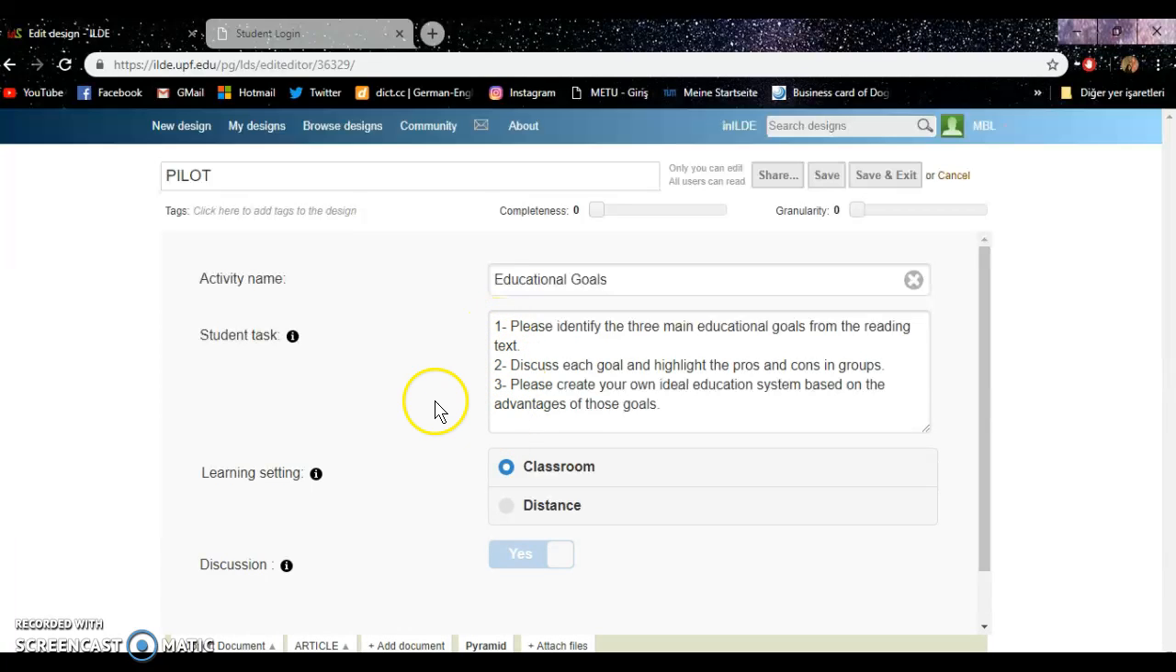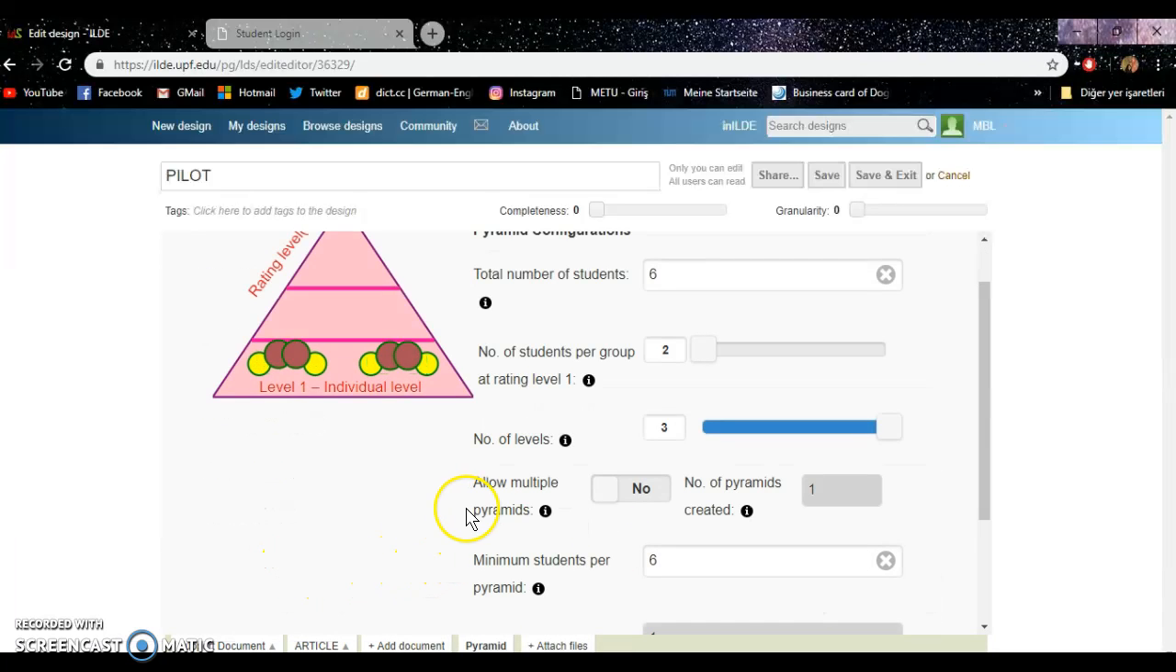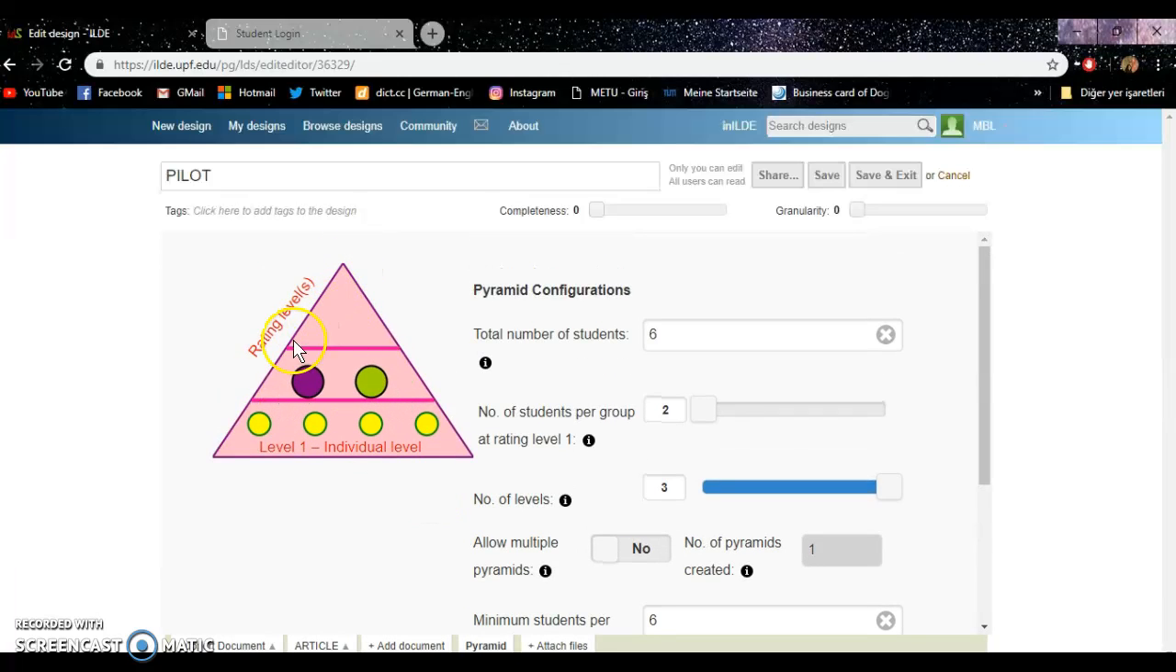to do. And here you can change the learning setting. We want a classroom activity, so we chose this. And discussion is allowed in our case, so we'll go next. And this is how our activity looks like.